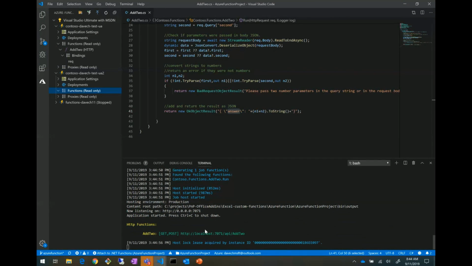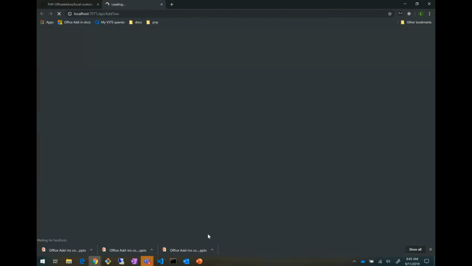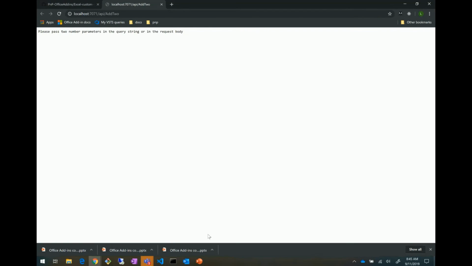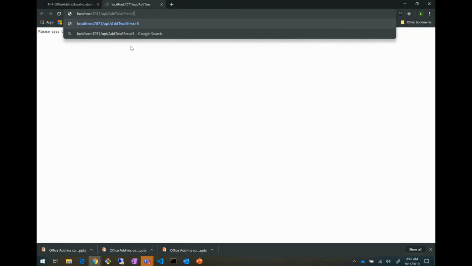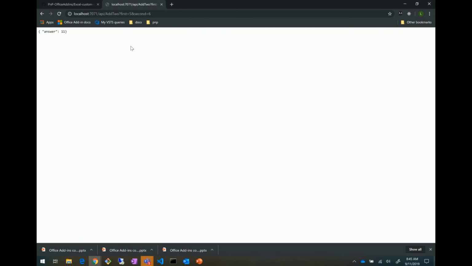Okay, so when everything compiles and it's ready to go, it gives you the URL of where that function is. If I just control click on that, you can see it's running on localhost port 7071, and it's going to add 2. Right now, the response says please pass through number parameters, because I didn't put any parameters on this. So just to test that it's working correctly, I'll add the first parameter, say it's 5, and the second parameter is 6. Return, and it returns some JSON saying the answer is 11. So that's pretty simple. That's how an Azure function works.